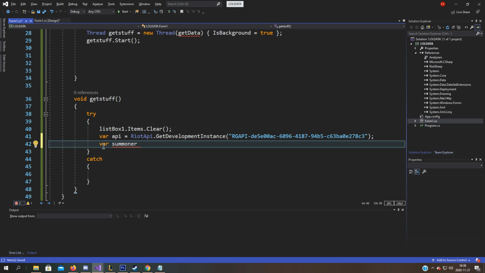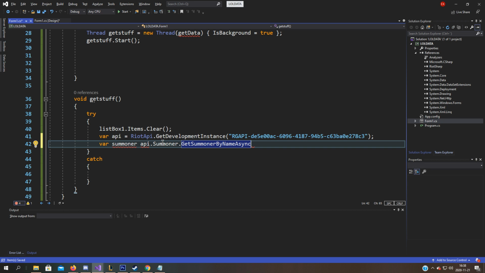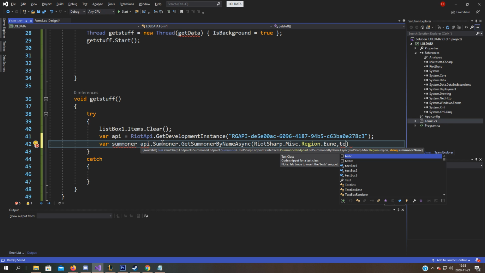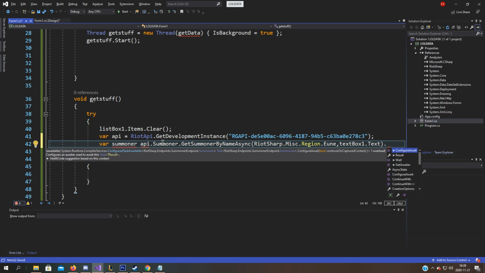Now we'll create a variable for the user that we will look up, so var summoner, and write api.Summoner.GetSummonerByNameAsync, RiotSharp.Misc.Region dot. So I will use EUNE since that's the server I'm on. And now write textbox1.Text. Now closing parenthesis dot Result.